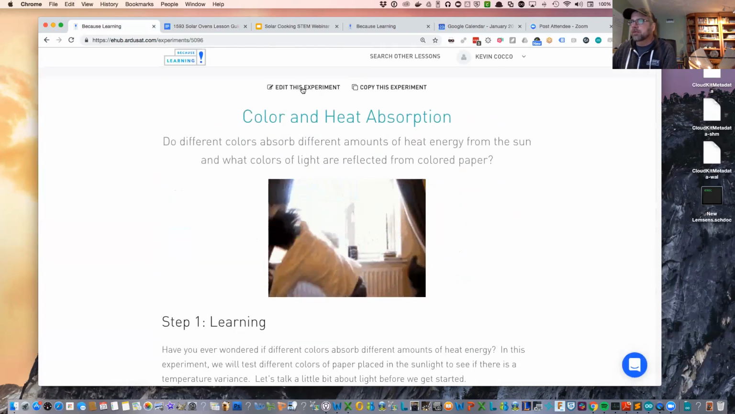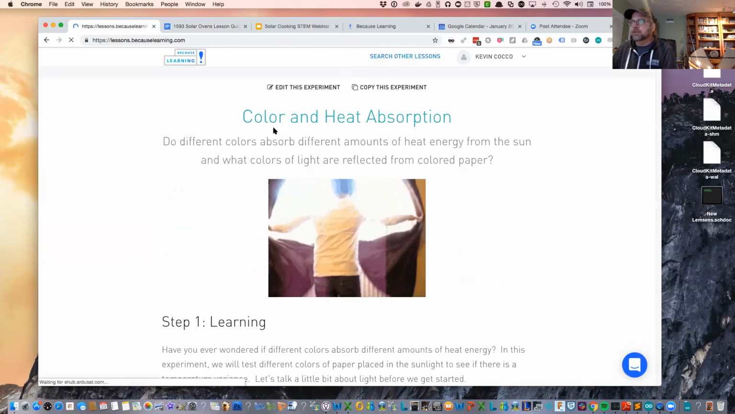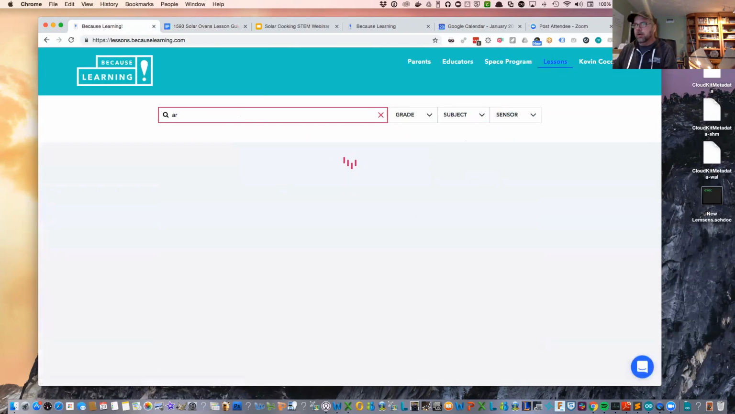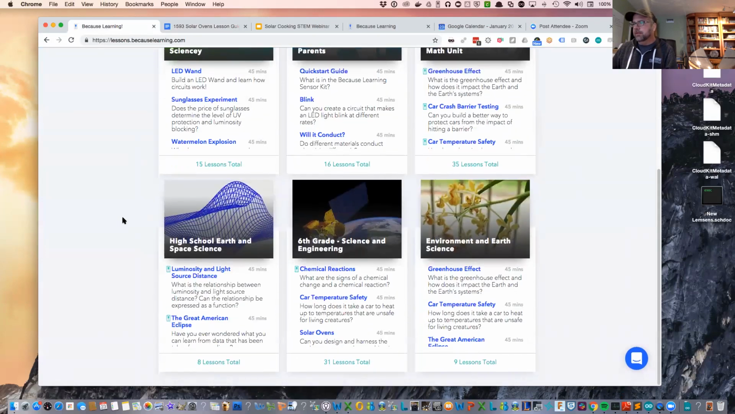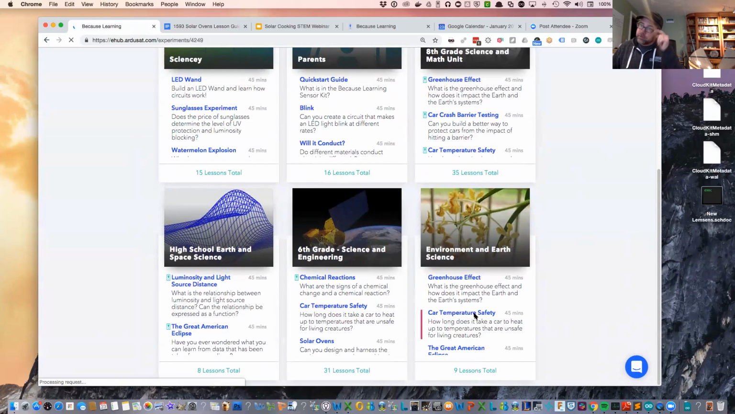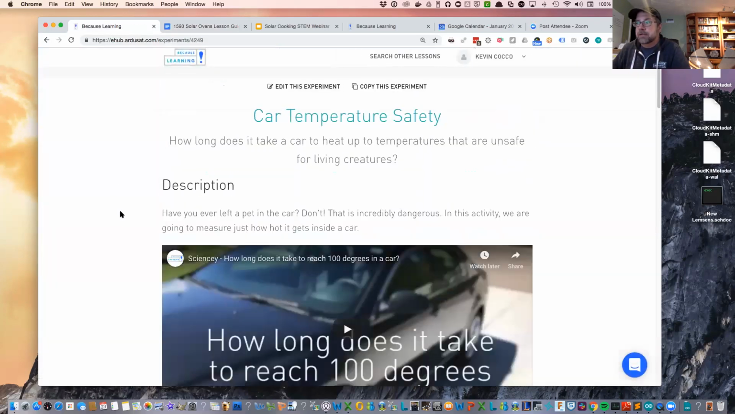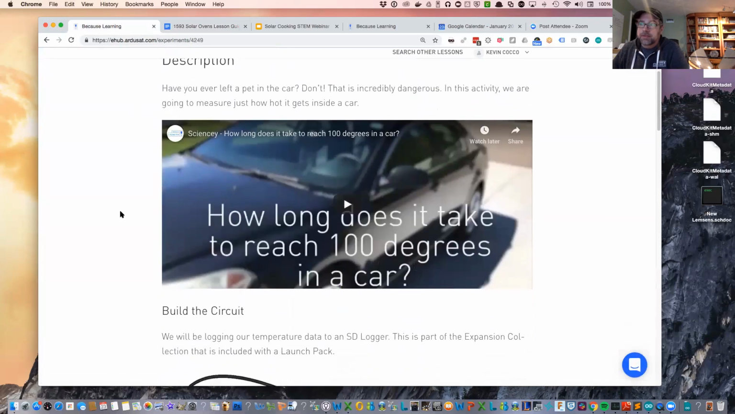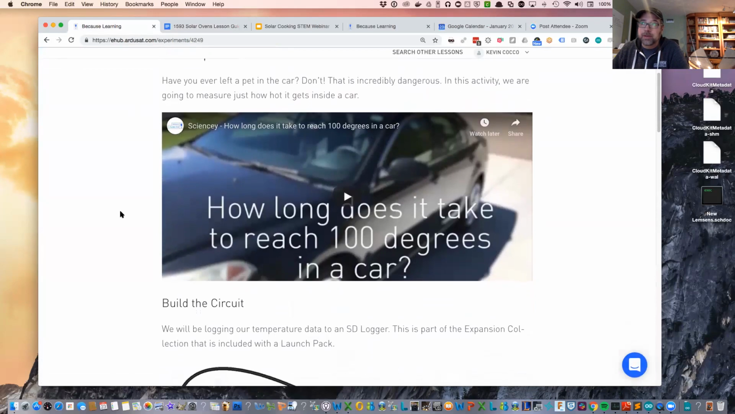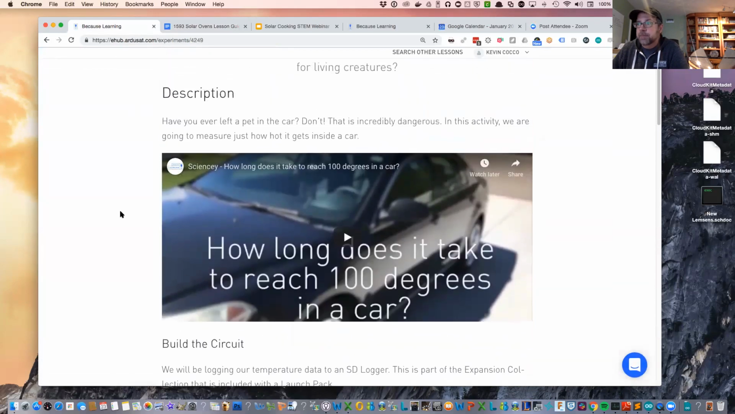And then one other that I could show here would be car safety. This is around the phenomenon of car temperature safety: how long does it take to get to a certain temperature in a car. It has a whole framework for running this, around the danger of having children and dogs and pets inside of hot cars on a summer day.